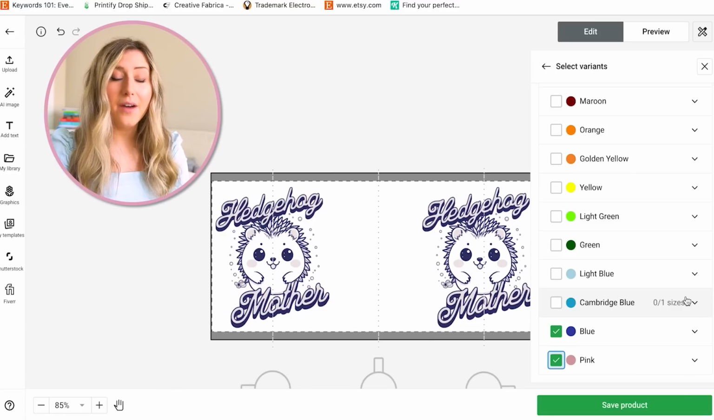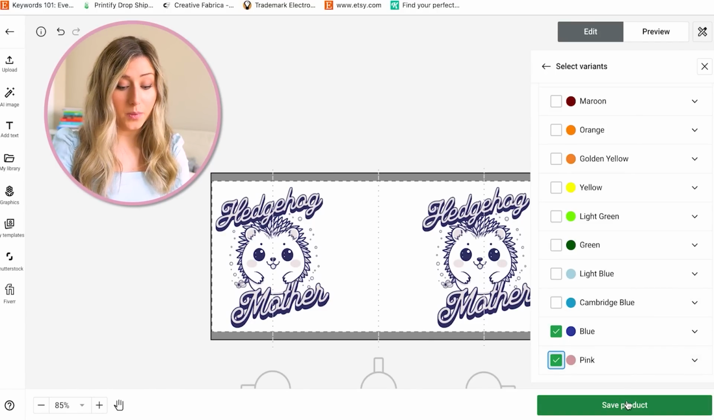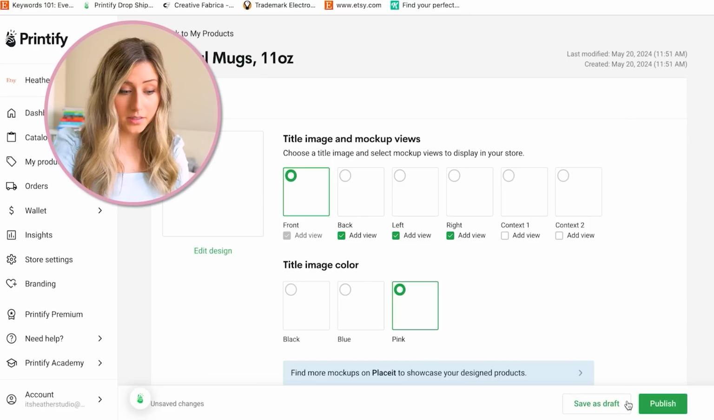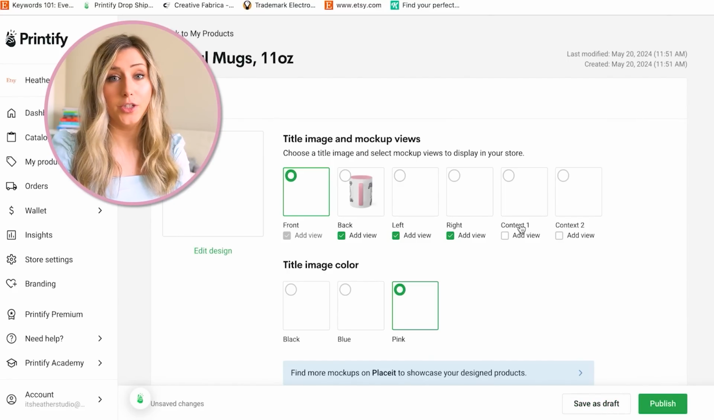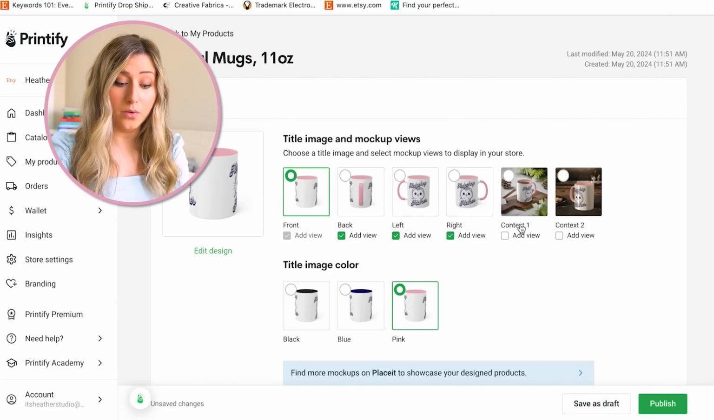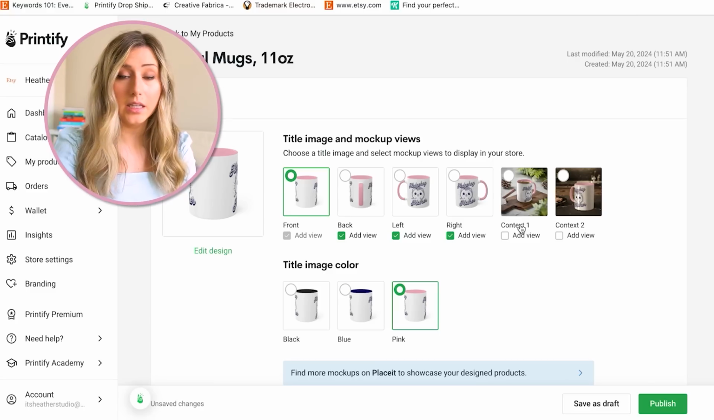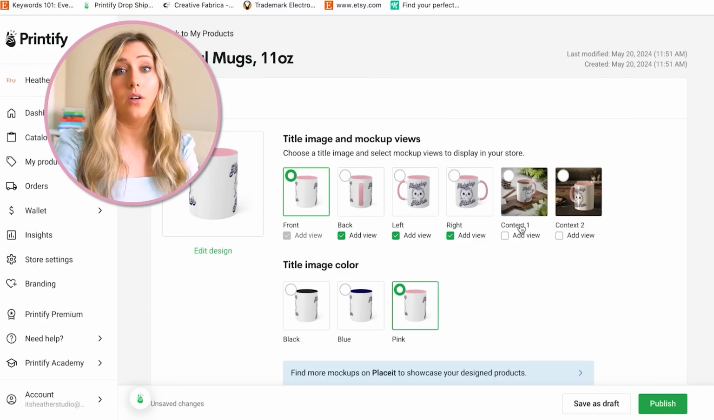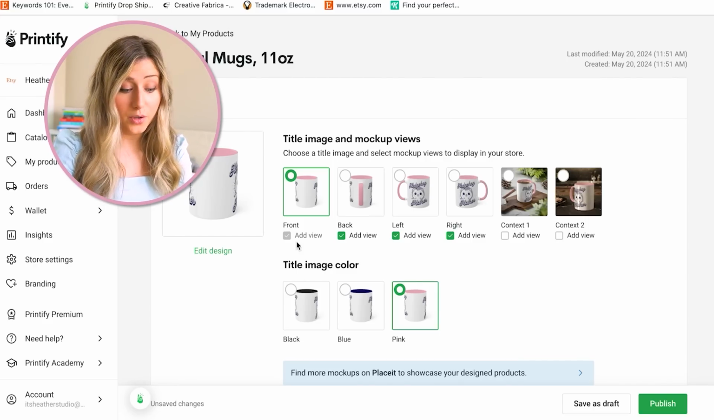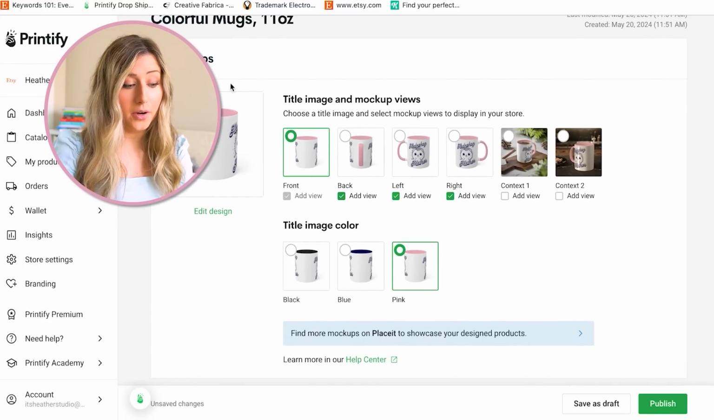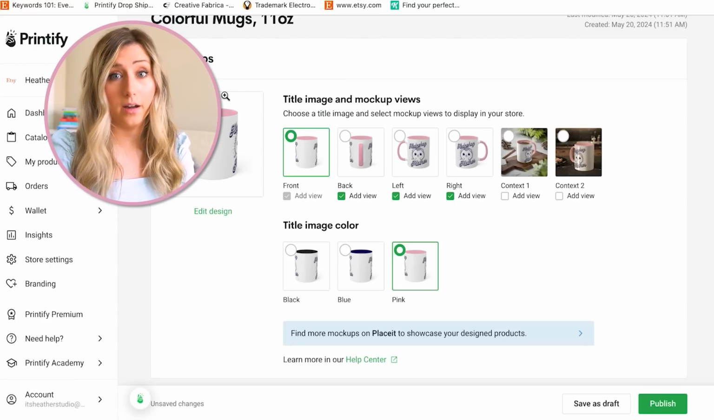After we select our color variants, we are going to save our product, and then this will take us to where we are going to fix our listing a little bit and complete what we need to publish this onto Etsy. So first off, the top area of the mockup. So what are mockup images?